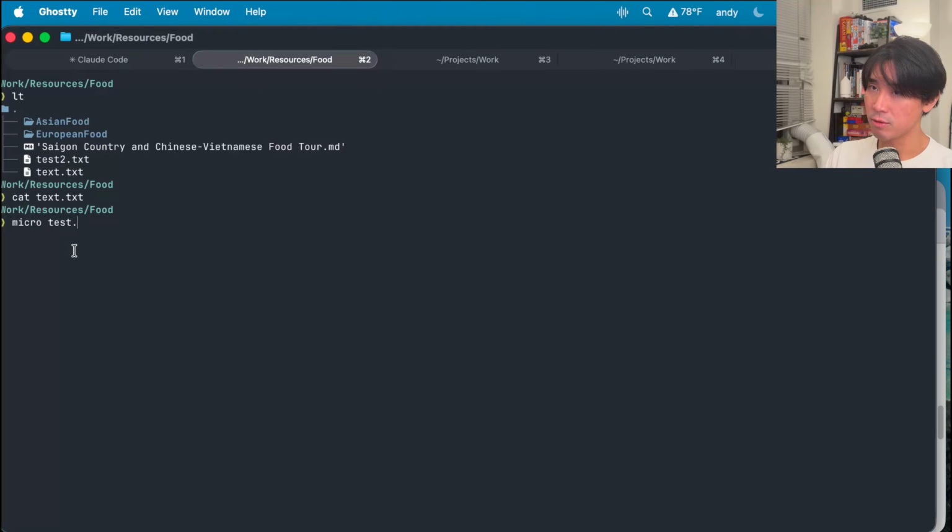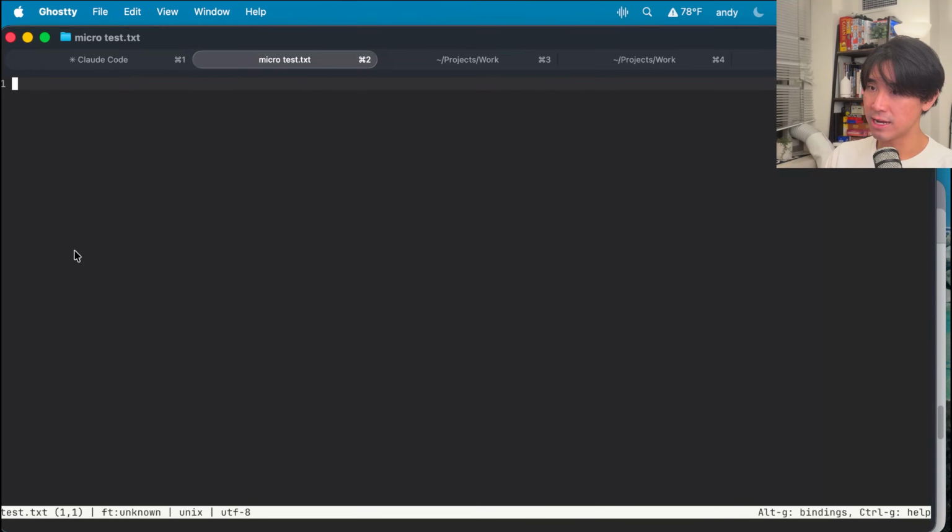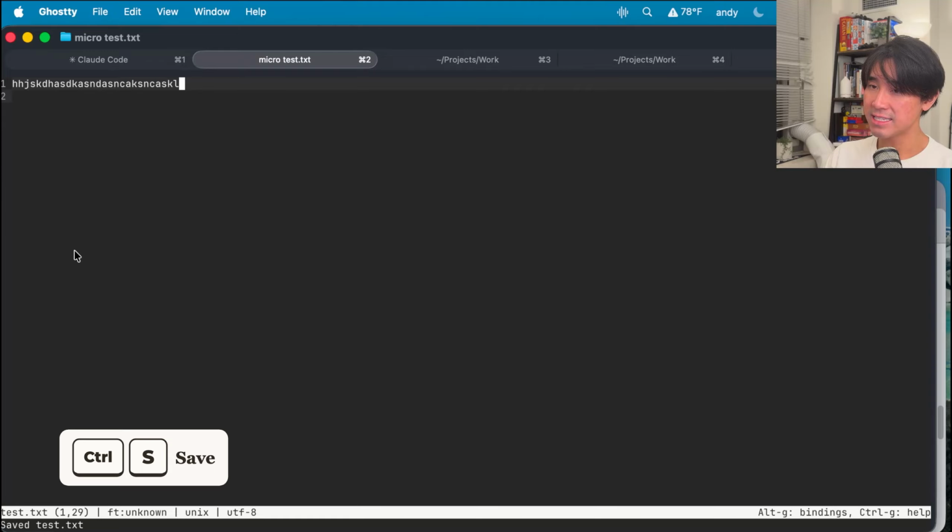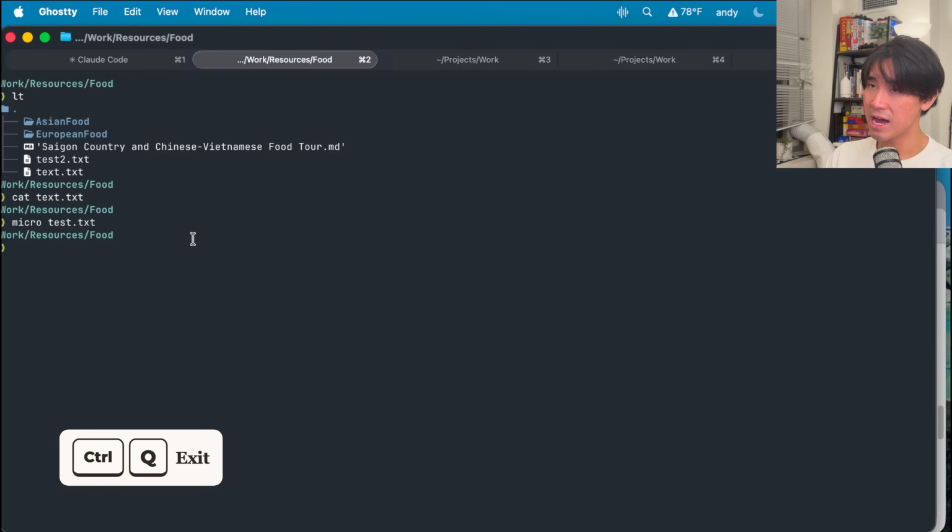So micro will allow you to basically get close to an editor view in the terminal. As you can see here, I'm going to type something in, and then I'm going to do Control S to save, and then Control Q to exit. And so now you have a lightweight editor.